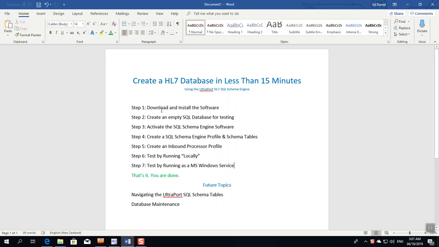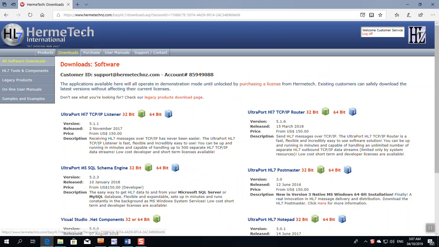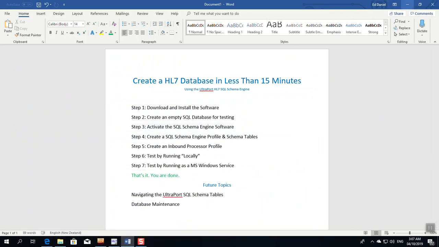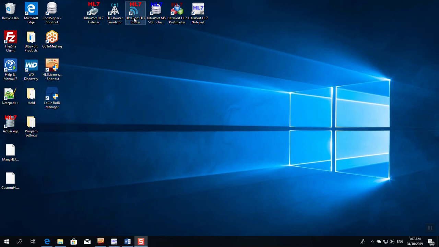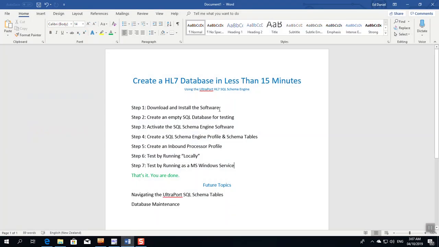Now, to download it is really pretty easy. We just open up our web browser, go to our website, HermeTechNZ.com, go to Downloads, and download the 32-bit or 64-bit version of the Schema engine. Once you install it, it will put a shortcut on your desktop. It looks like this. And that's as easy as that is.